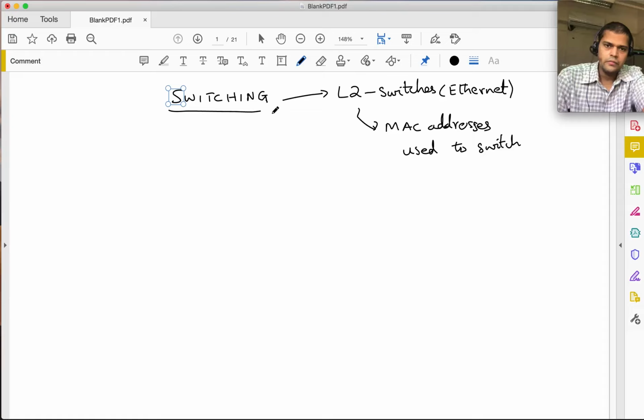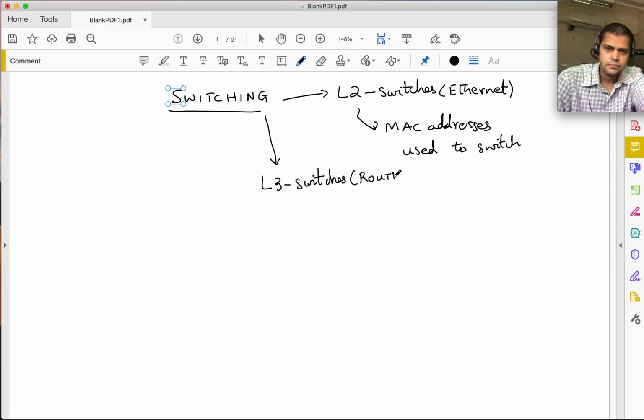And later on, a few lectures down the line, we will talk about layer 3 switches. And usually people refer to these as routers. So these will use IP addresses to switch.